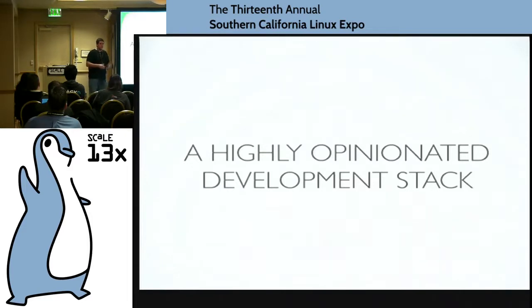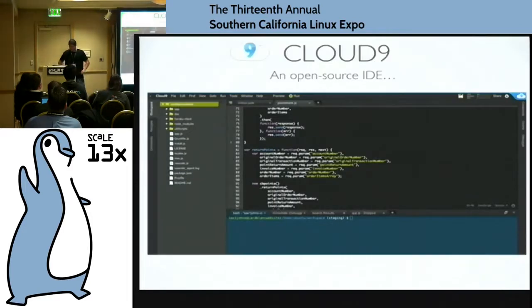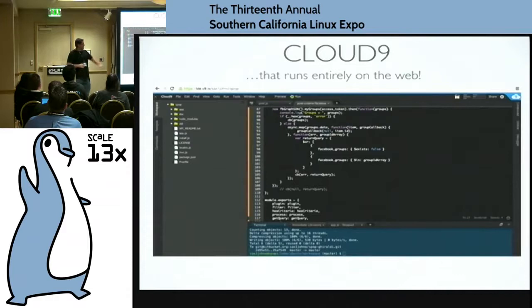So what I'm going to show you are the tools that I found that have been essential to our development process. So the first one is Cloud9. Anybody in here use Cloud9 before? Okay. Cloud9 is an open source IDE that's entirely in a web browser.